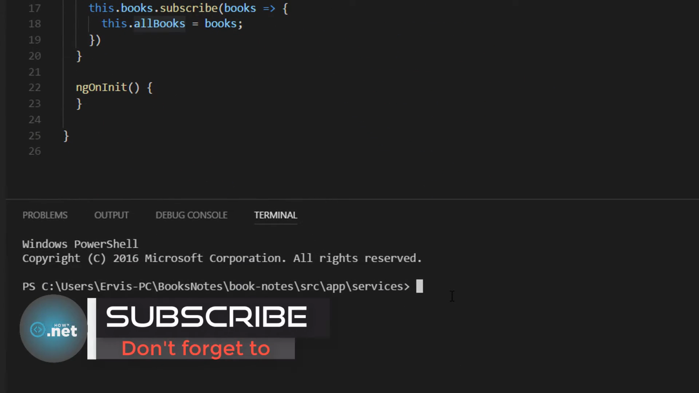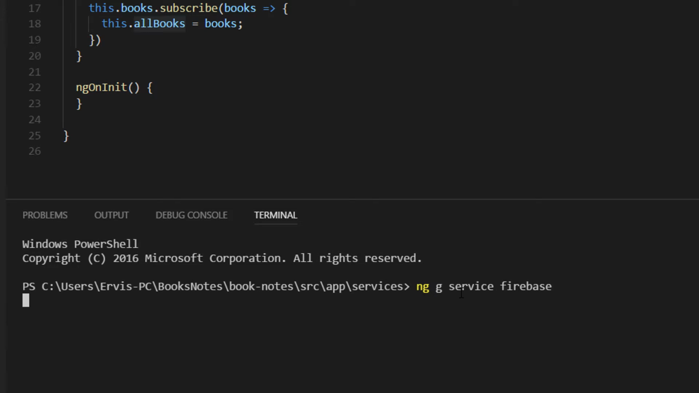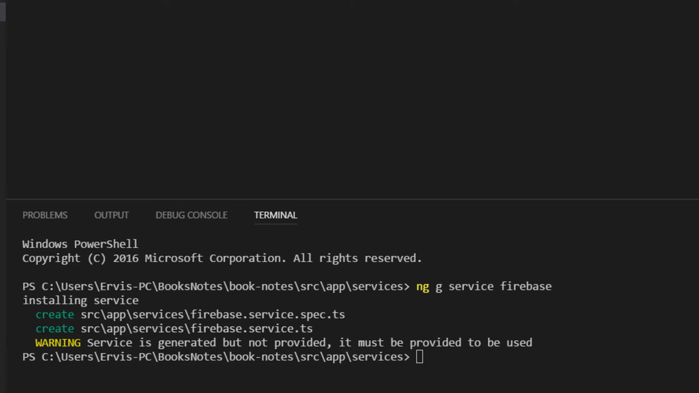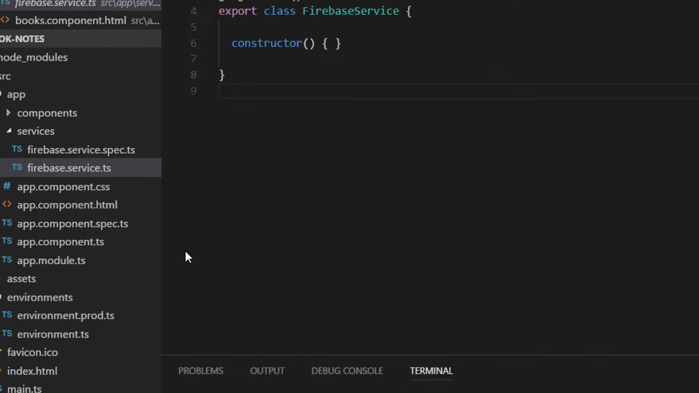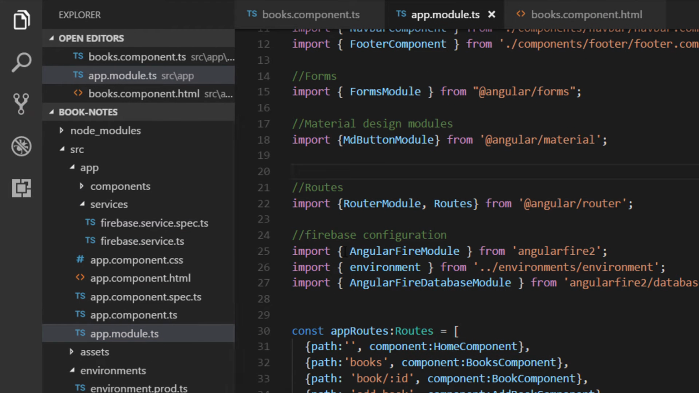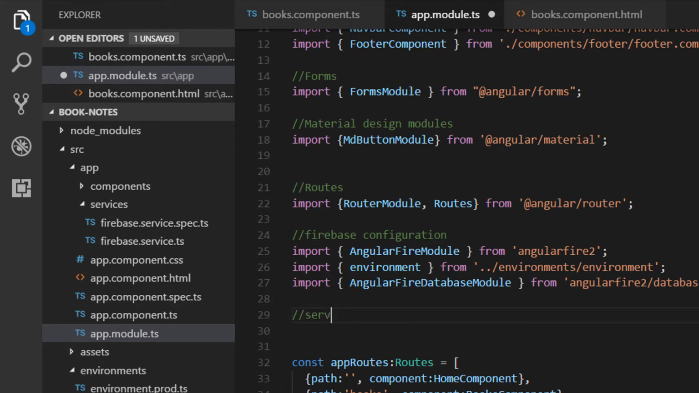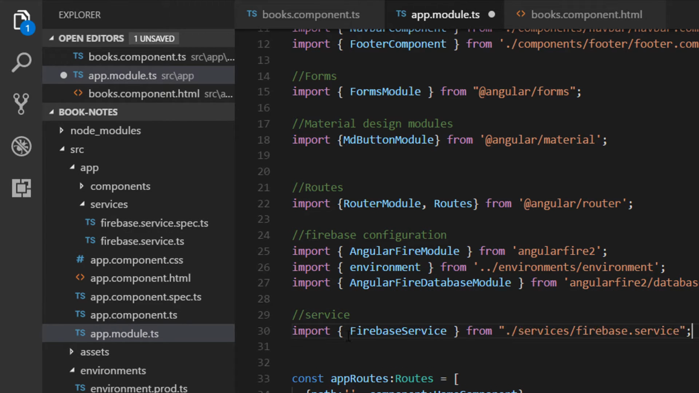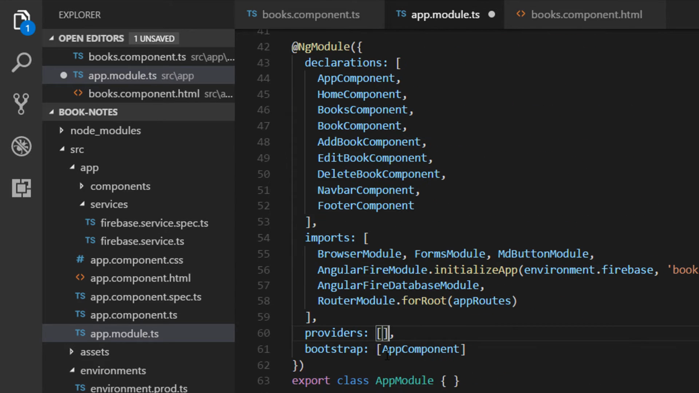Here we are going to write ng generate, or short g, a service. The name is going to be Firebase. Press enter. So we see that our service was created, but to use it we need to configure it. So for that, let's go to our app.module.ts file, and in here just write service. We need to import it, and you can find it on services, firebase.service. You need to use this providers array. So here just write the name of the service, which is the Firebase service, and save the changes.